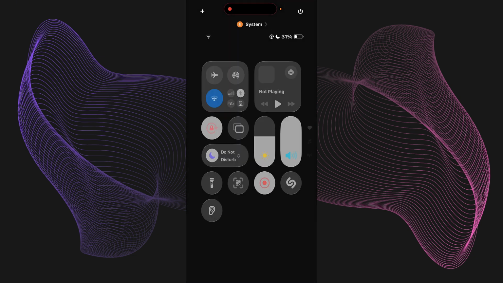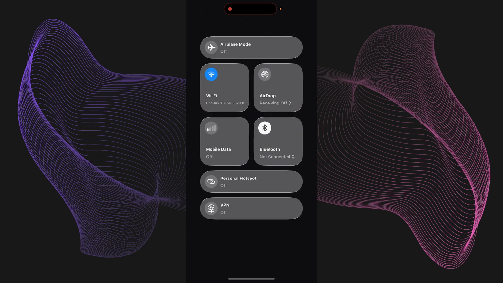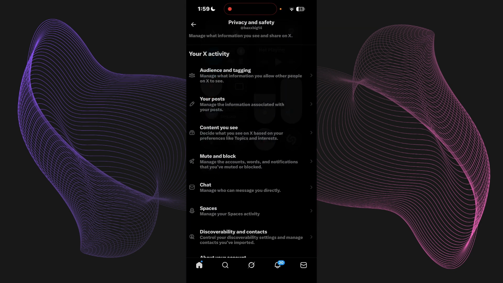And then try changing your network, switch from Wi-Fi to mobile data to check, or if you even got a VPN turned on, just simply turn it off. And the last method is just simply log out and log back in. So yeah, this is pretty much it.